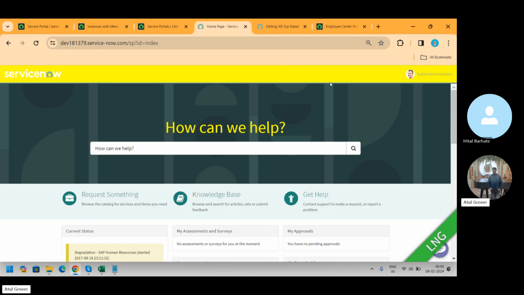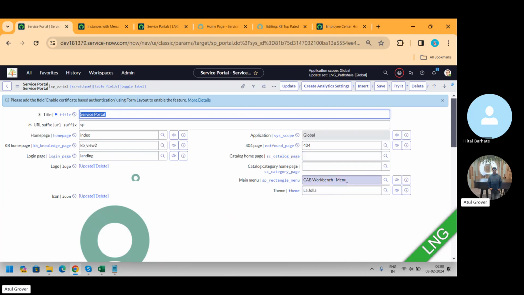See, the menu disappeared, because these things are coming from this menu and maybe something else has been written in this menu which is not available to us.